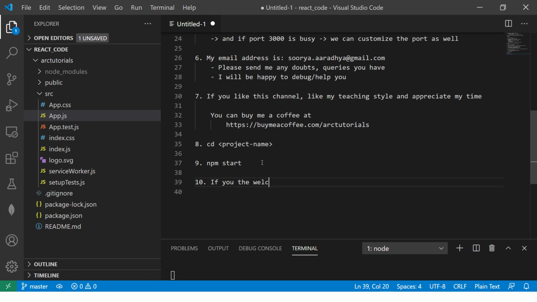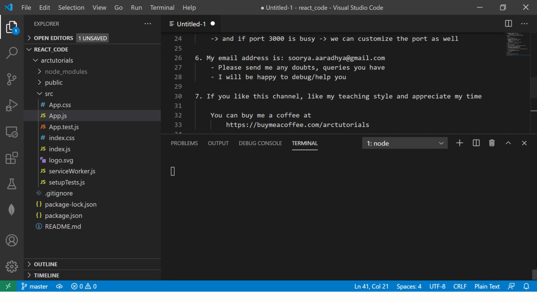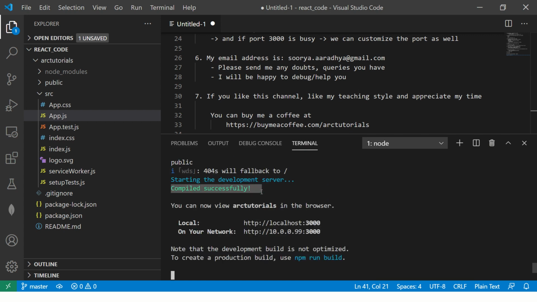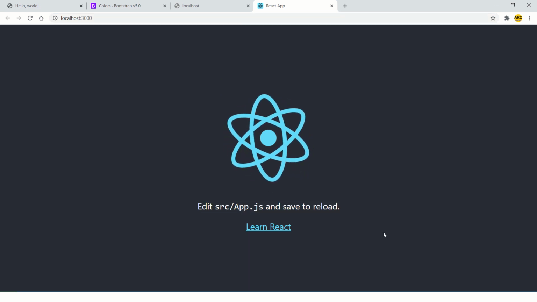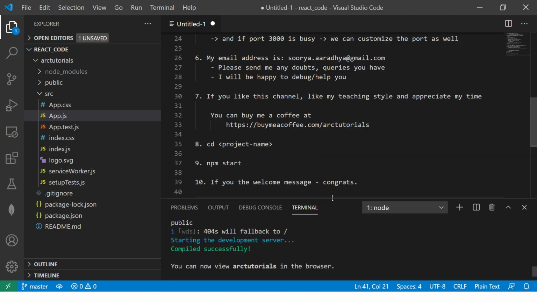If you see the welcome message, congrats. Step one, complete. Or let me say, mission one, complete. So this is the message that you want to see, which says compiled successfully. You can see the output, and you should see this output, which is Learn React. Once you see this, you're all good.